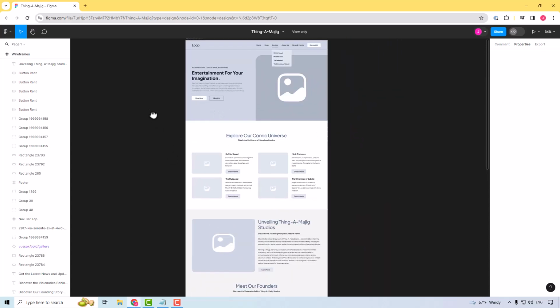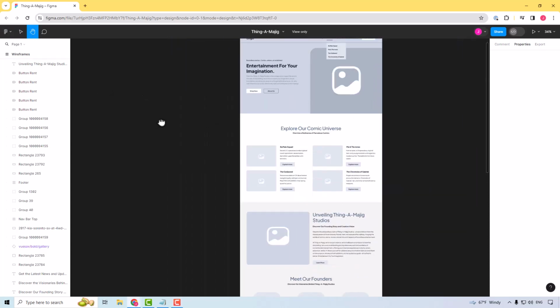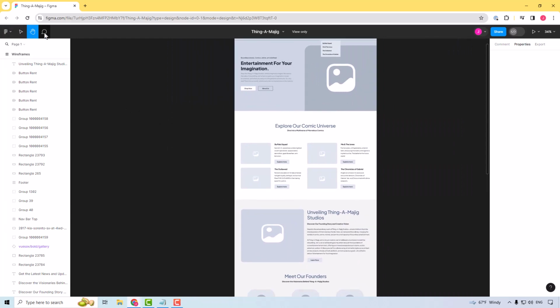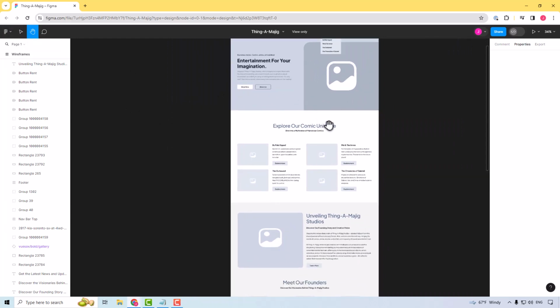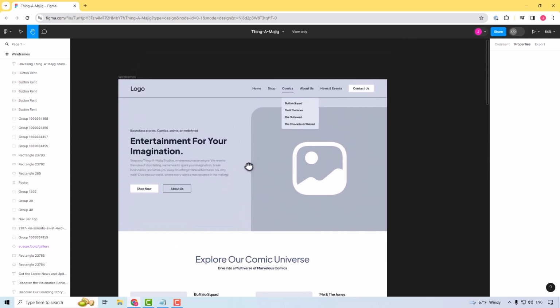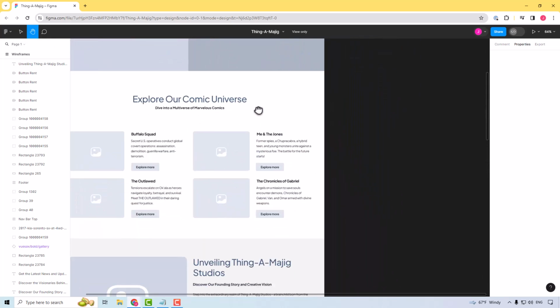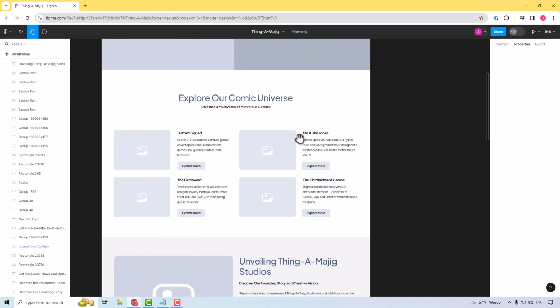And then I like to use the hand, I think it's a little bit simpler, but either way works. And then for commenting, let's scroll in and we're going to give some feedback. So this comic book here is not actually Me and the Jones, it's Me and Mr. Jones. So what we could do is we could leave a comment. There's two ways you can get to the commenting area. You can click the comment here and then click where you want to leave the comment. Or if you're on the hand or the arrow, you can just press the letter C and it will automatically switch you over to the comment.